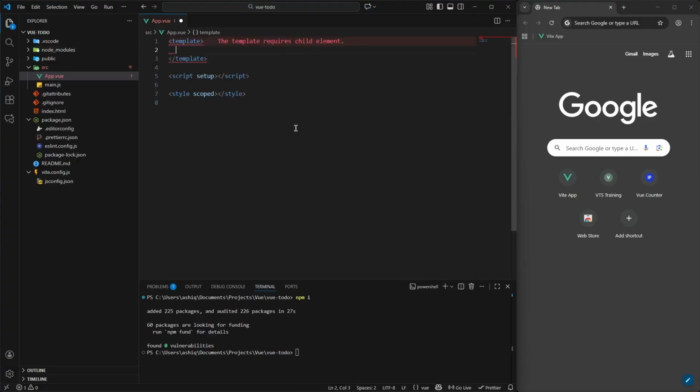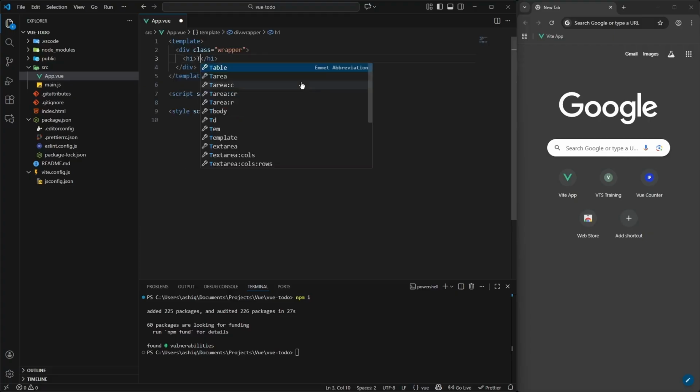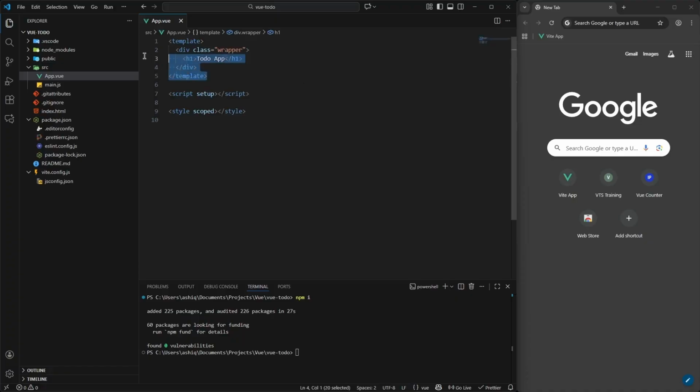And inside of this template, I want a div with a class that says wrapper, because I want to write my entire view inside of this wrapper div so I can edit the styling thereon. Inside of this div, let's add an h1 and say To Do App. So that's it for now. Let's just stylize them a little bit.